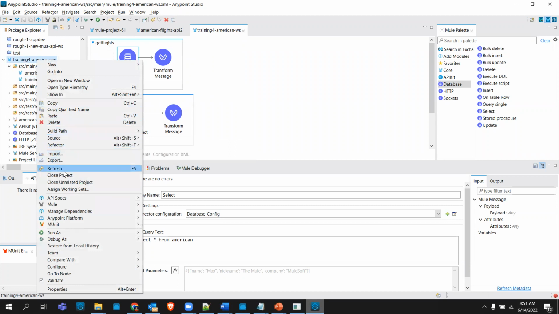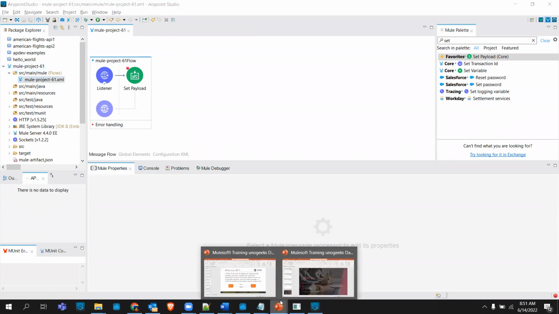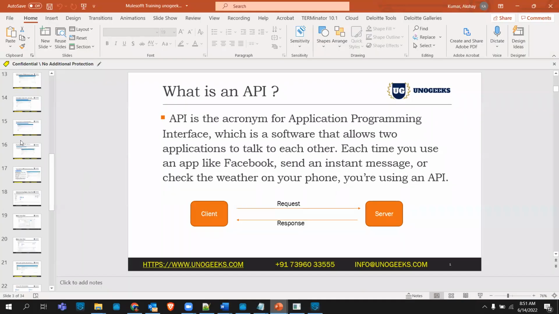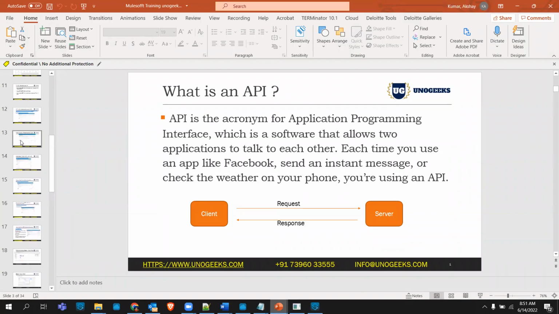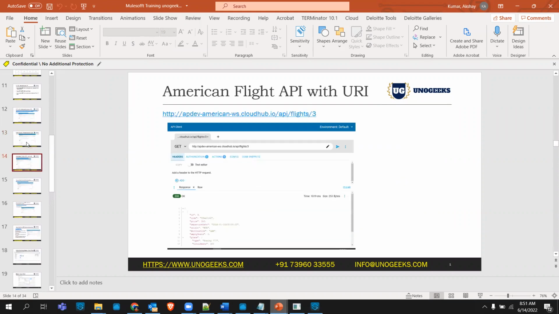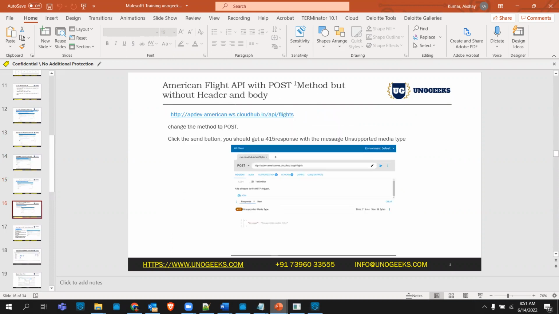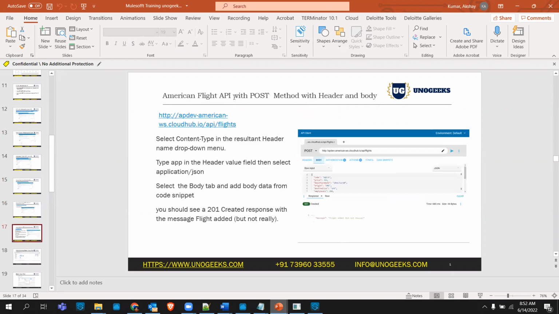So I'll close this project, and this was our Mule project which we developed. We'll go back to the slides and see what else we are yet to cover. We covered query parameters, American flight with the URI parameters. Now we will cover how we use the delete method and how we post a request to get a new response.